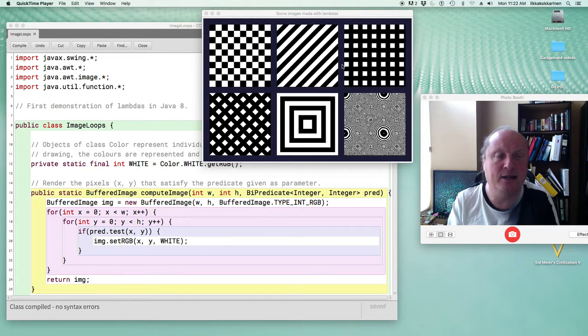So a BiPredicate is like a predicate, but receives 2 arguments instead of 1. So a BiPredicate of integers that receives the x and y coordinate of the pixel inside the image, and then tells with the return value whether the pixel should be black or white.